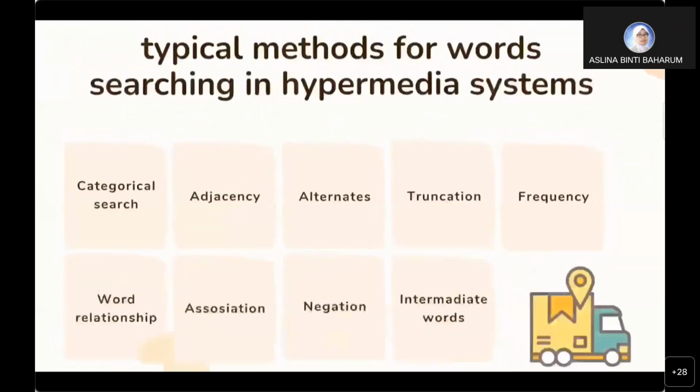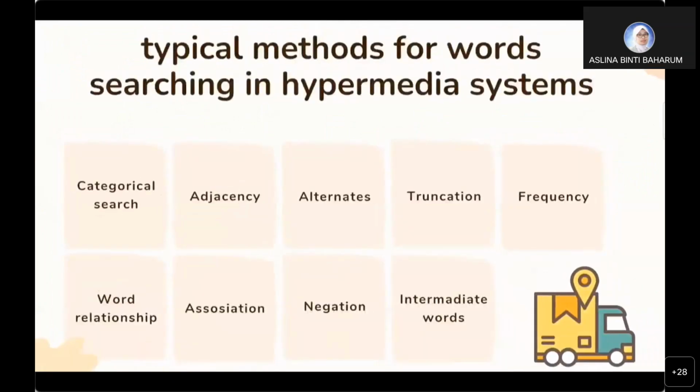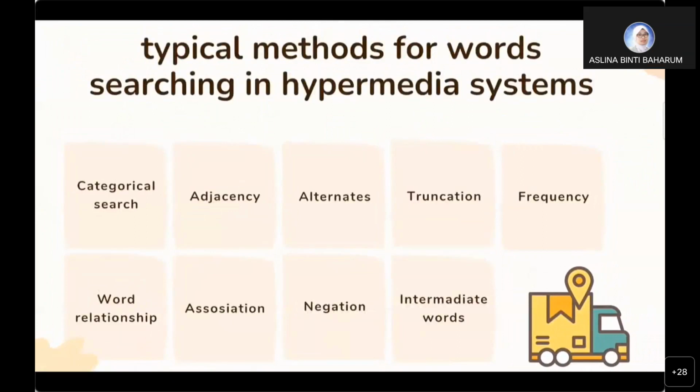Typical methods for word searching in hypermedia systems are categorical search, adjacency, alternates, truncation, frequency, word relationship, association, negation, and intermediate words.